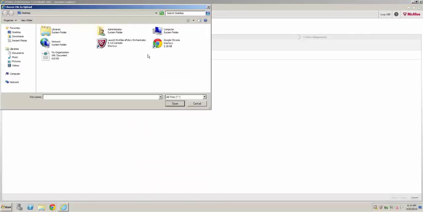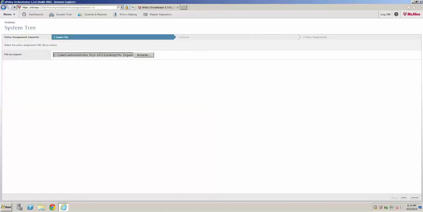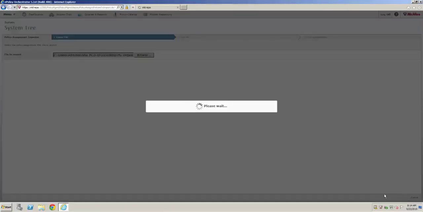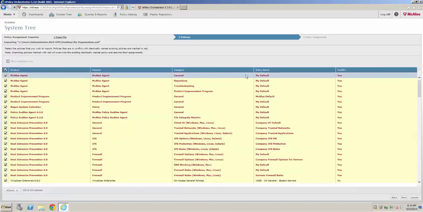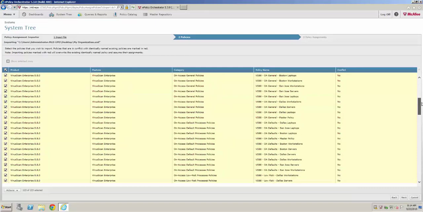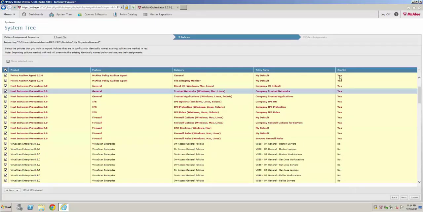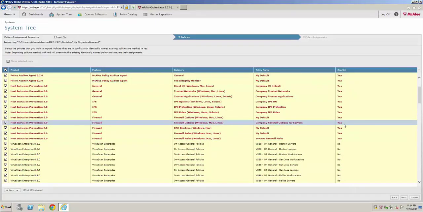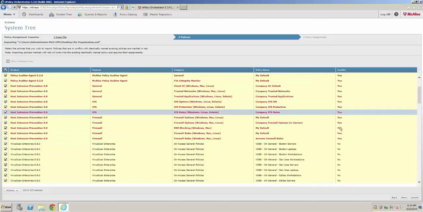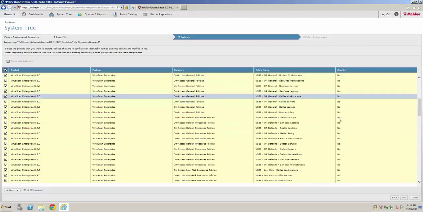We're going to browse to that My Organization that I saved earlier, and you're going to notice here when I click Next, all the products that are checked into EPO were in fact exported. You'll notice that there's a terminology here. When it says conflict, it means yes, this policy is actually there. You'll also notice that we have no conflicts, which means these policies are missing.